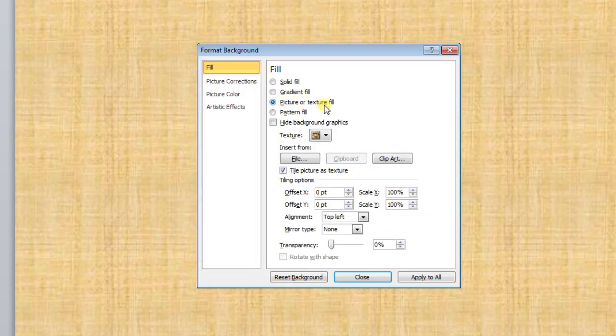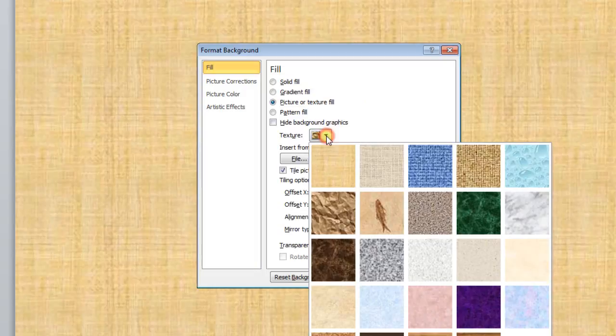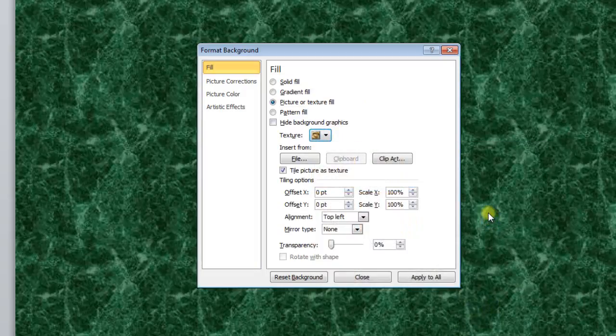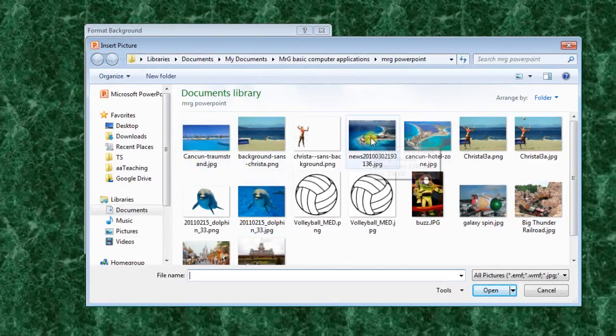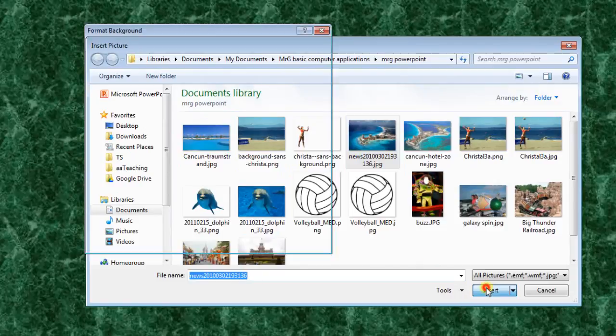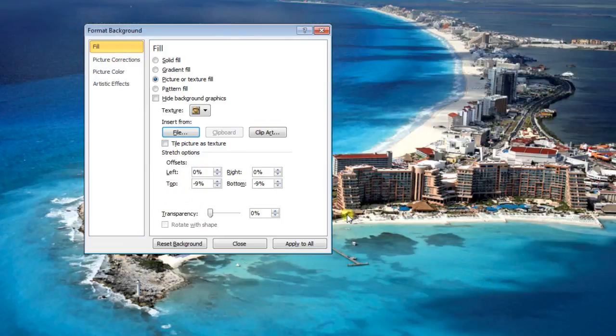This says picture or texture fill. So you could actually choose a texture. I don't know that any of those are something you want to do. Personally, I want to choose a picture. So I'm going to go back here, and I'm going to choose this Cancun picture again. Okay, once you have that chosen, there's some things you can do with it.